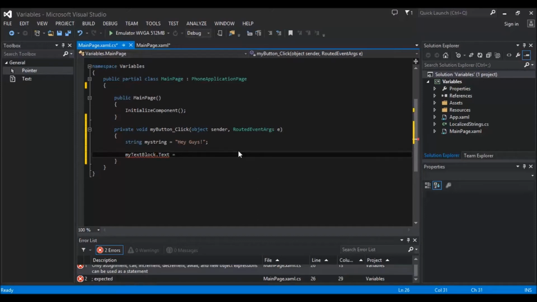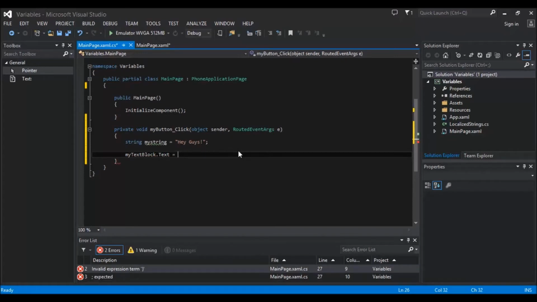So we set the text to equal, and the reason we don't do double equals is because when you put two equals next to each other, you're saying, is it the same as? But where we're setting it equal to something, we're saying this is what we're going to put in here. So we're going to put in my string, and we'll just close it off with a semicolon, and that should do the job there.